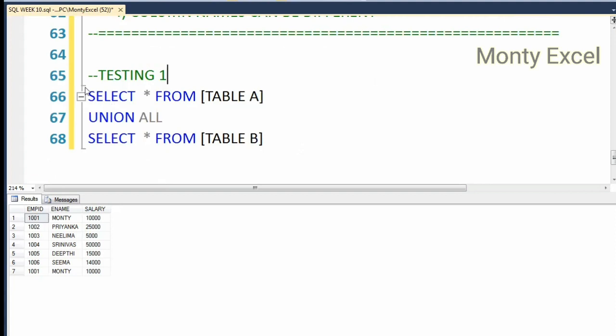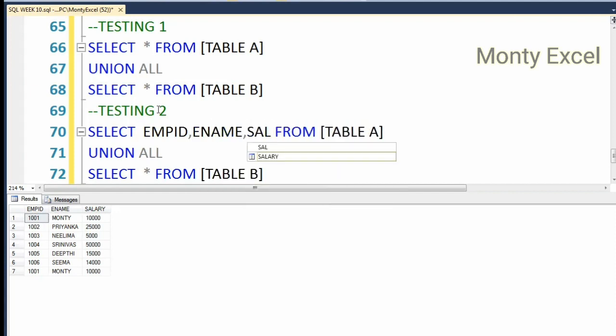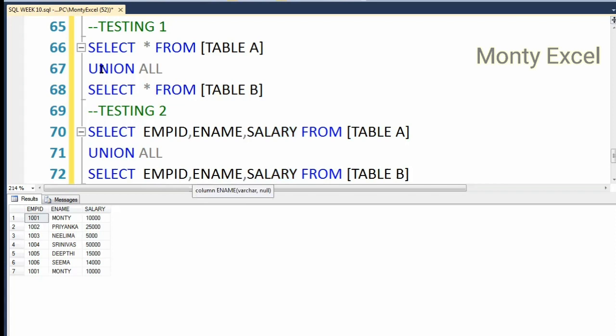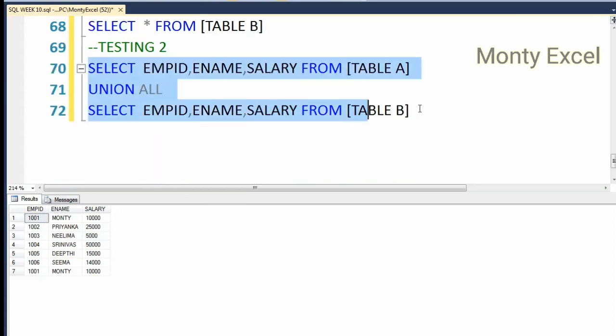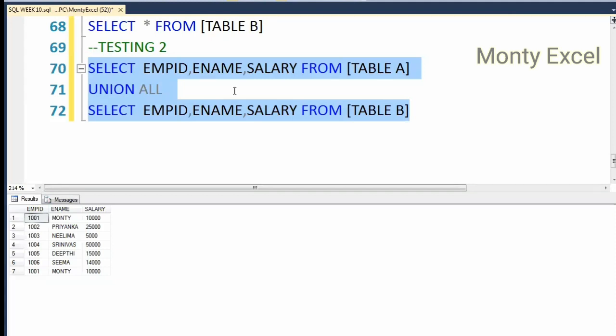And again, do I need to follow the same rules? Let's see. This is testing 2. We have emp id, e name, and salary. Let me combine this, and instead of star, let me put this. What I'm doing is nothing different here, just picking only the column names now. I'm still getting the output. Very good. So let me go for the third testing.